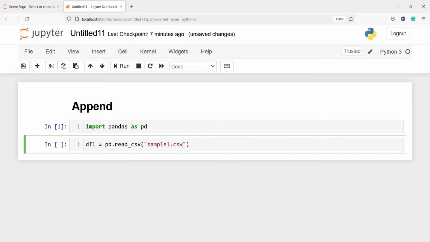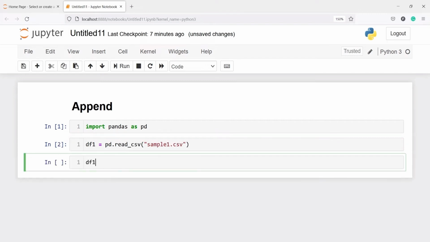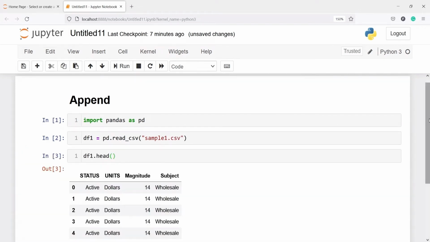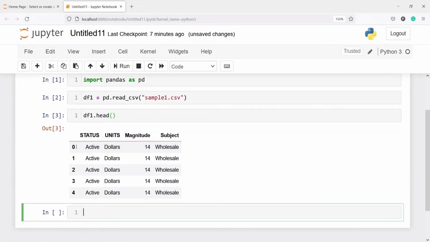Now we'll load in some data frames from CSV files. These files could be anything: sales data, customer info, you name it. pd.read_csv reads a CSV file into the data frame. df1 and df2 are now holding our data.